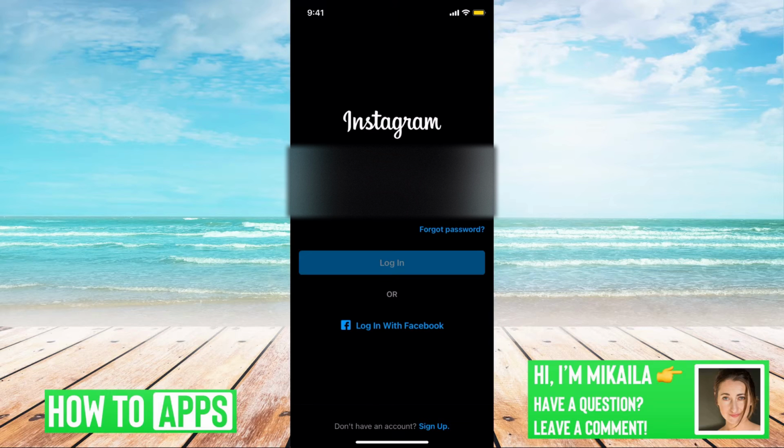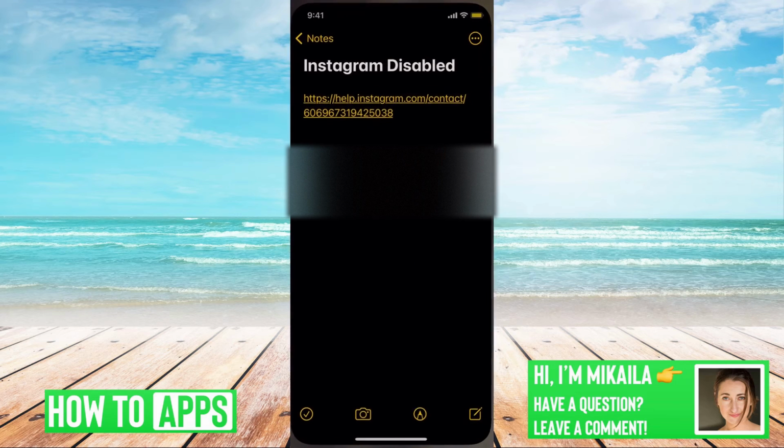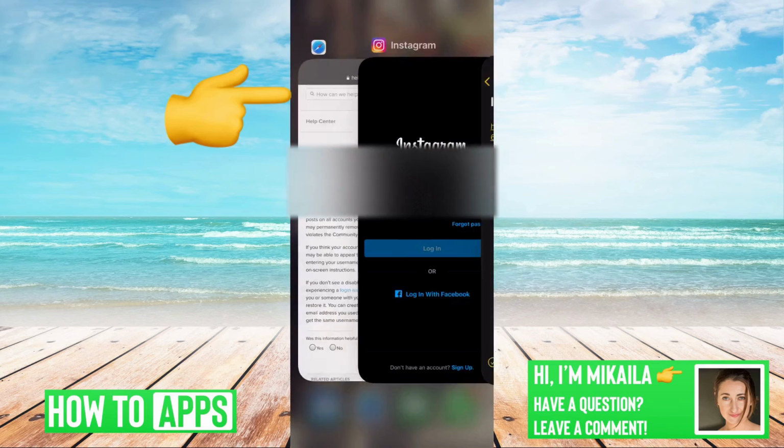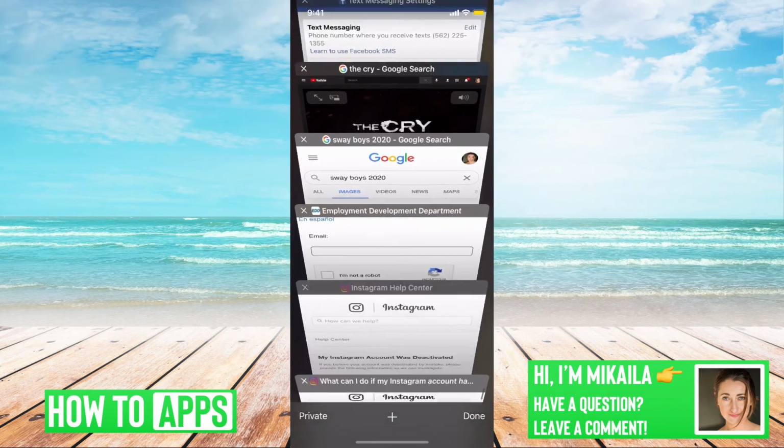Now, if that is not showing up when you're logging into Instagram, and if I did it right now it wouldn't work because my account isn't disabled or inactive, you can also go to a different website, and I'll show you right now. If you go to help.instagram.com/contact/ and all of these numbers, this will be in the description below. If you click on that and go through, it's going to open up this page.